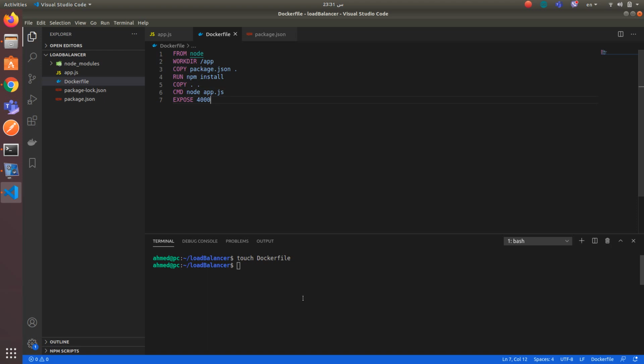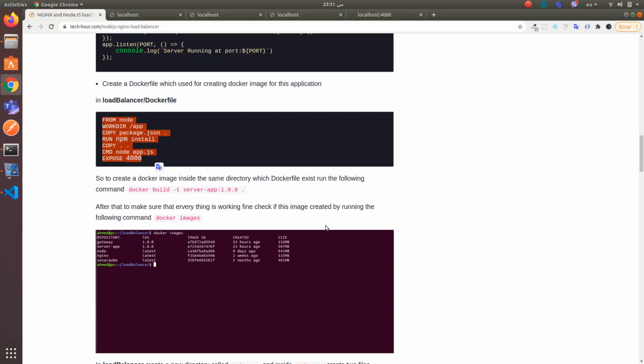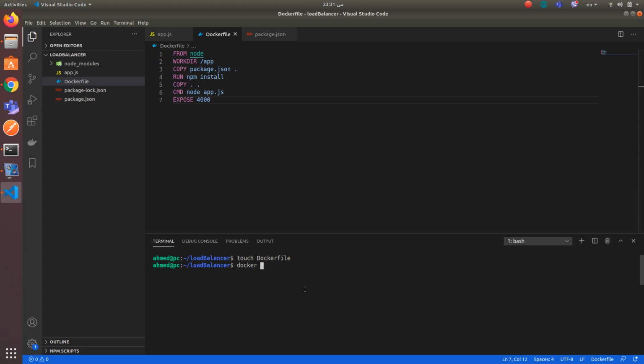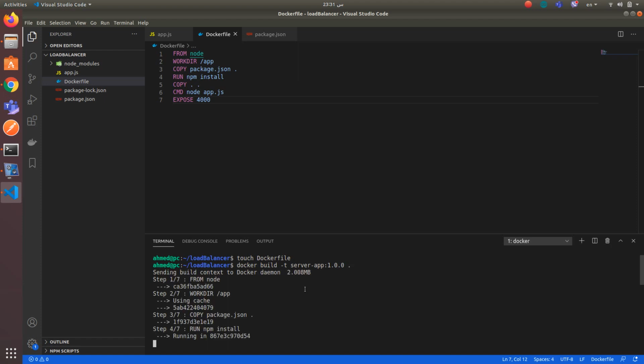Okay, now let's create our image by running this command: docker build -t. This is the tag, and this is the tag name. You can write any tag name, server-app, and this is the version 1.0.0. So docker build -t server-app, dot.